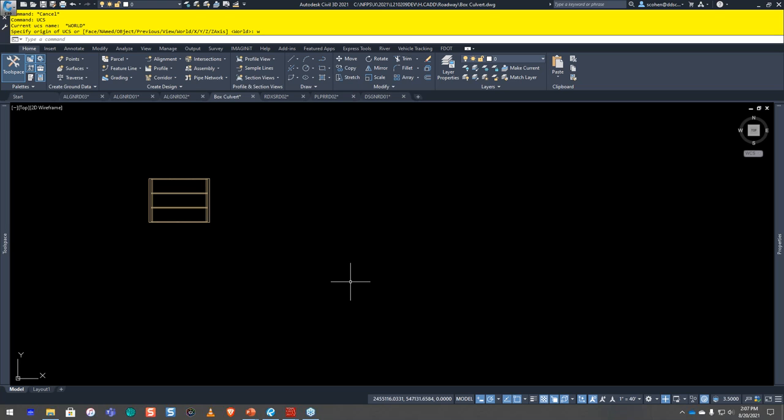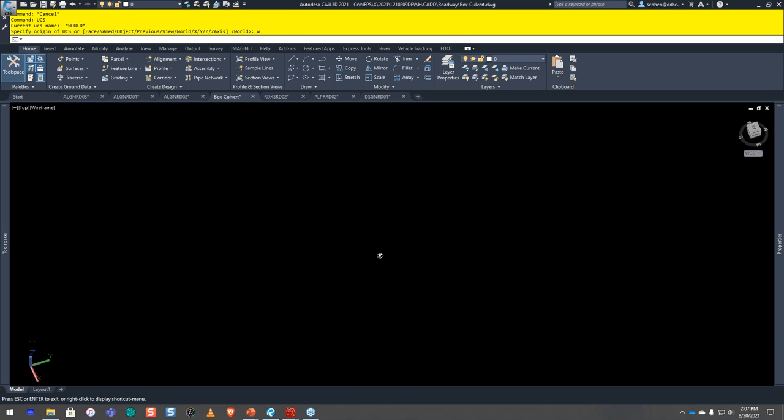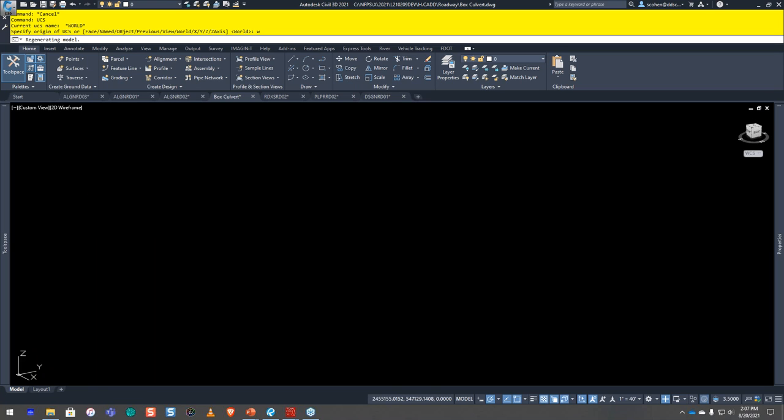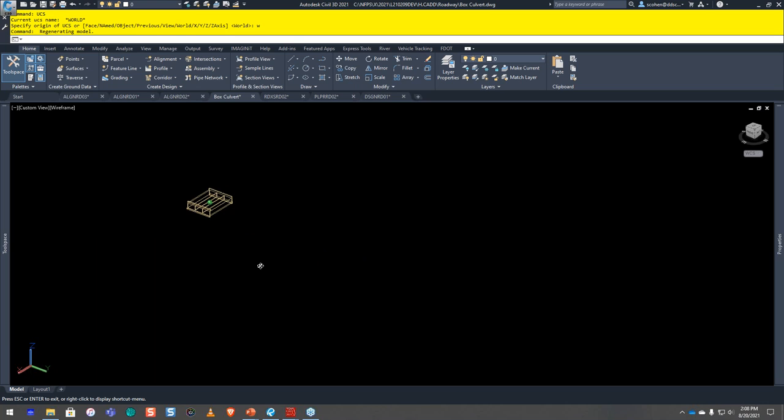length box culvert. A little trick here: if you hold the shift key down and middle click, pretend like you're panning, where I hold the middle mouse button down, and hold the shift key while doing that, it rotates the view in 3D. Just to show that to you, see, if I rotate the view, it's actually rotating that object.